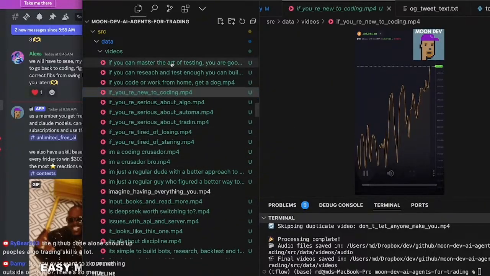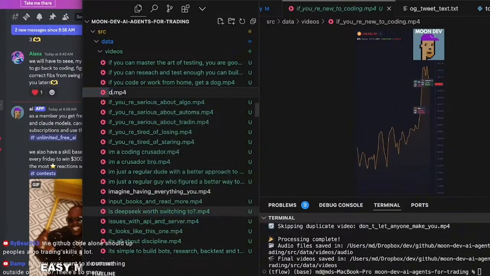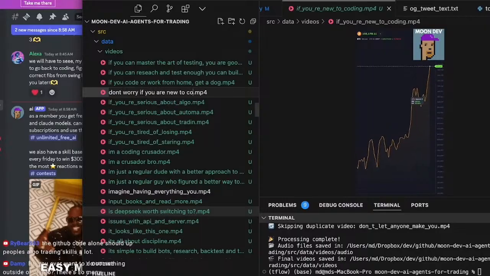If you're new to coding, don't worry. I started from zero too. I'll teach you step by step. Automate your trading now, not later. It's about building cash flow for life, not chasing quick wins.